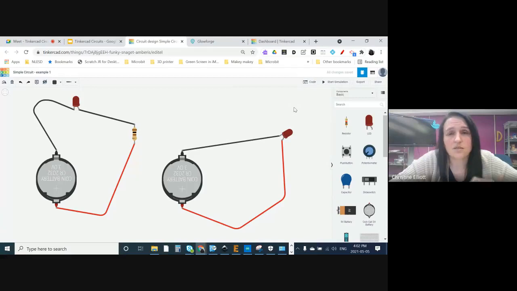If there was a programmable part to this option right here, this is what we would click on to actually do any of the coding. And that's what we'll hopefully be able to get to in the next few minutes.